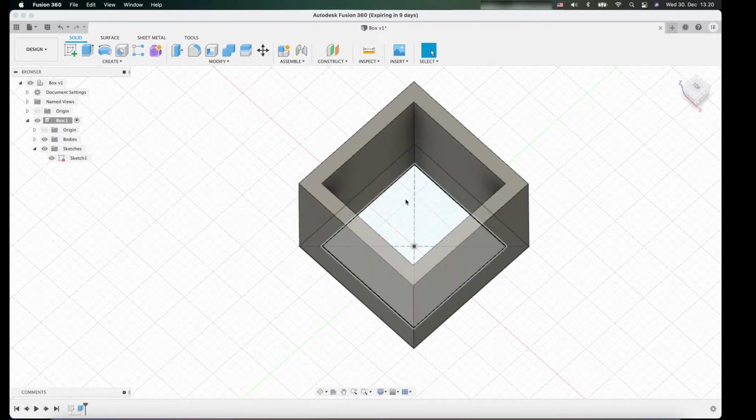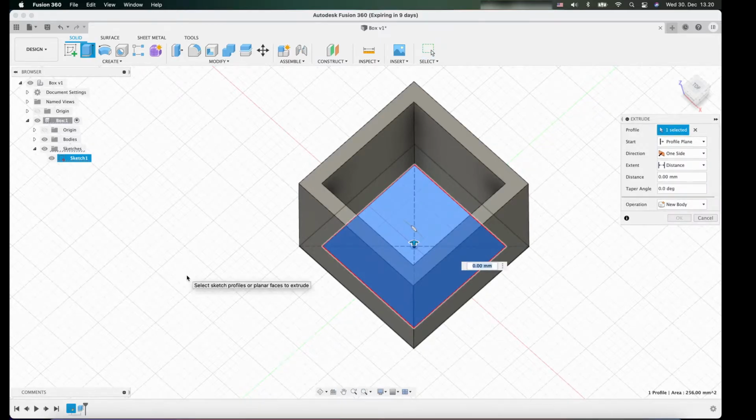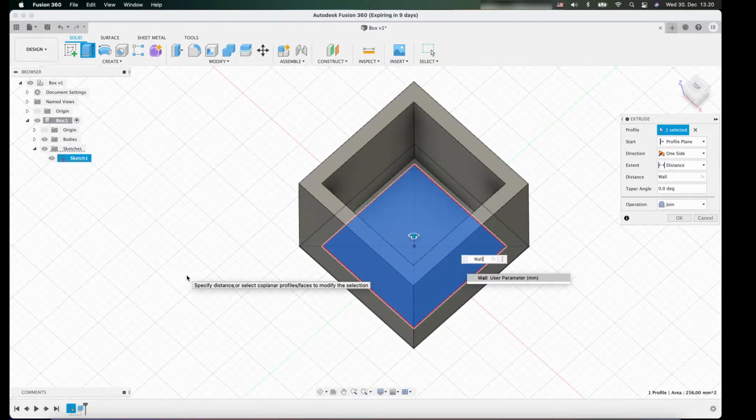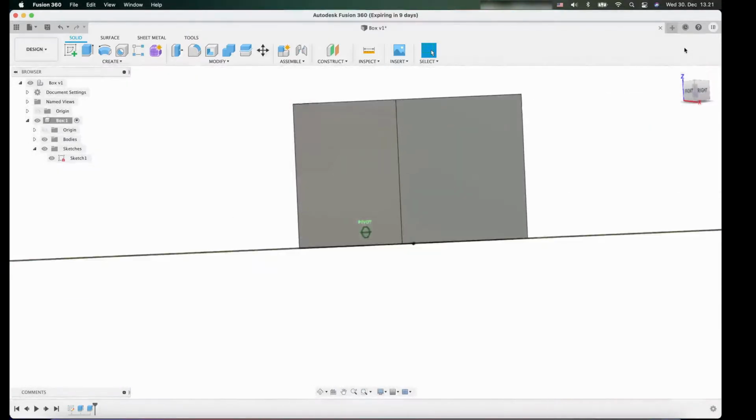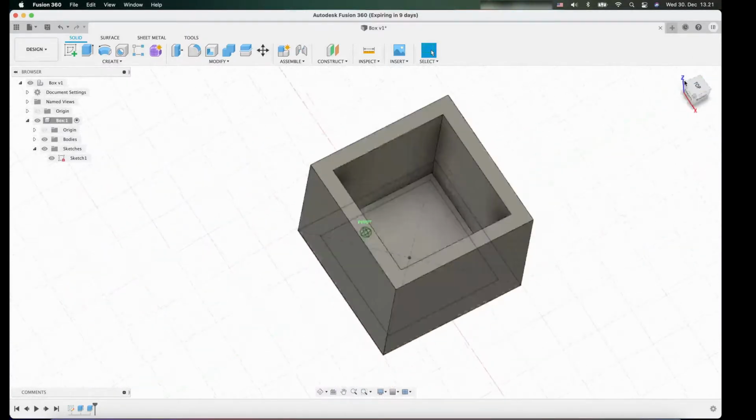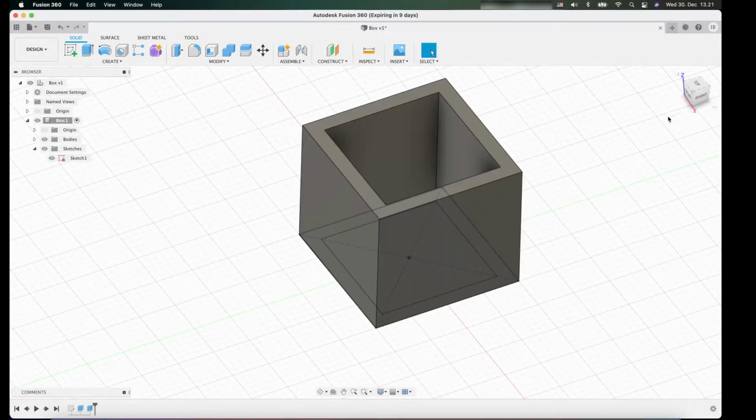I will select the inner rectangle, and I will hit E for extrude and wall. So now we are extruding 2 millimeters up, and we join this to the former object. So basically we join it to the walls. I click OK, and now we have a box, and the bottom is 2 millimeters, walls are 2 millimeters.